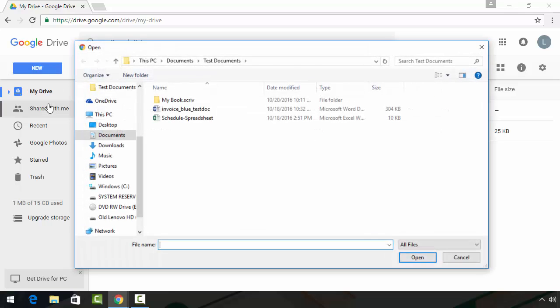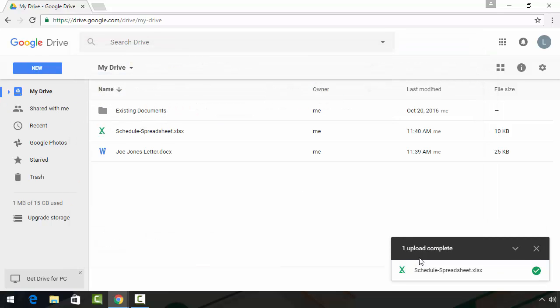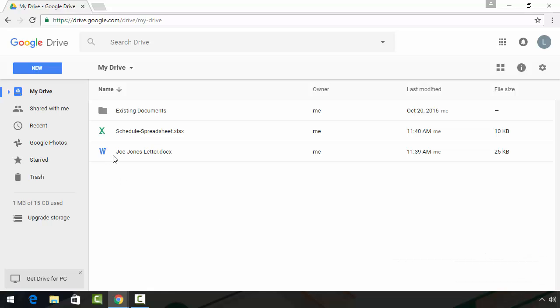So I'll click on that option and it brings up a browser window. And my file name that I want to import is Schedule Spreadsheet. It's an Excel file. So I click on the file name and then I click the Open button. And I get a notification that the upload is complete. Now I have my Joe Jones letter in Word format and my Excel spreadsheet stored in my Google Drive.